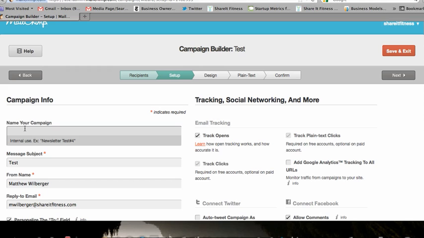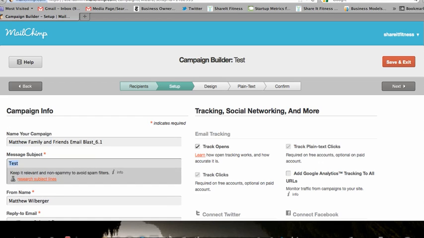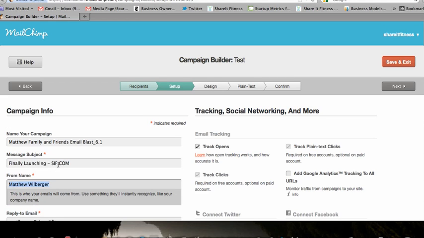So name your campaign. This is what it'll look like in the list of all the campaigns on MailChimp that we have. I label mine Matthew, Family and Friends, email blast, and I always put the date that I'm sending out that blast. Subject. This is what your list will see as it comes across their email box. So, for example, you could do finally launching SIF.com.